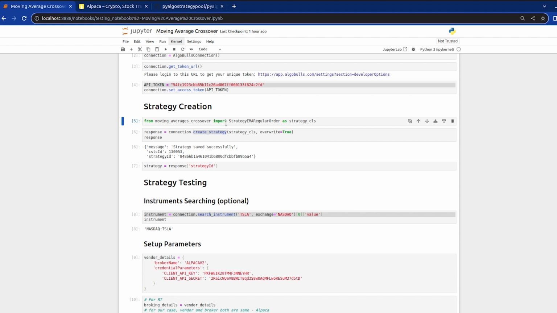Here's where things get interesting. To create your strategy, all you need to do is save the Python file in the same folder as your notebook, import it, and use the create strategy function. Next, pick the instrument you want to work with. Think of it as choosing the perfect tool for a particular task.